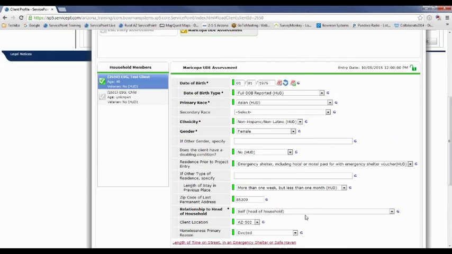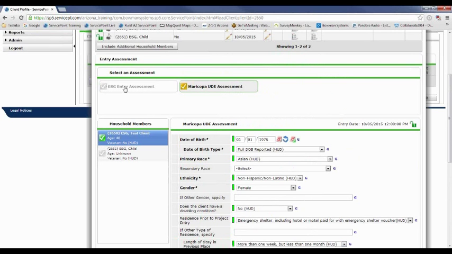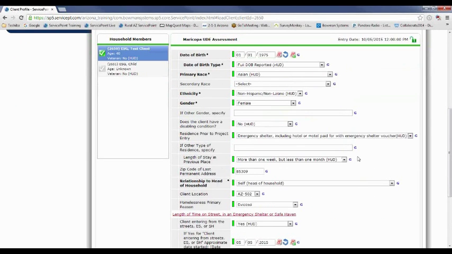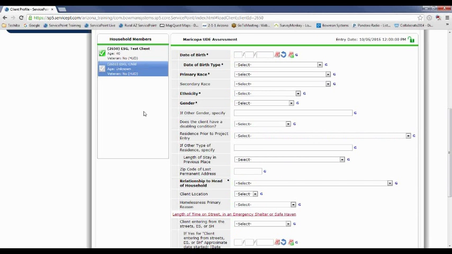If this was a single, we would go up and switch to the ESG entry assessment to open it and answer some additional questions around income and benefits. But because we're working with a family, we must now complete the universal data element assessment for every other person in the household. So let's go to this household members list on the left next to your assessment and click on the next person. And in this case, it's this client's child.